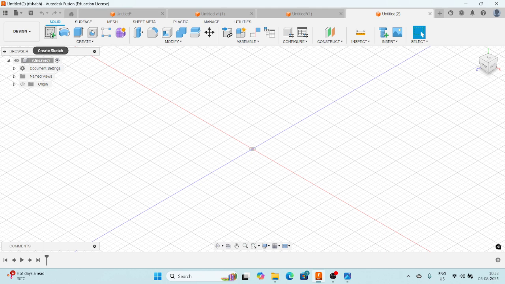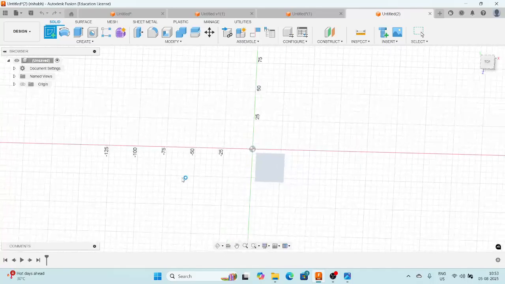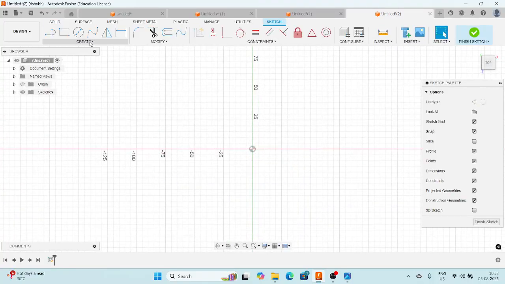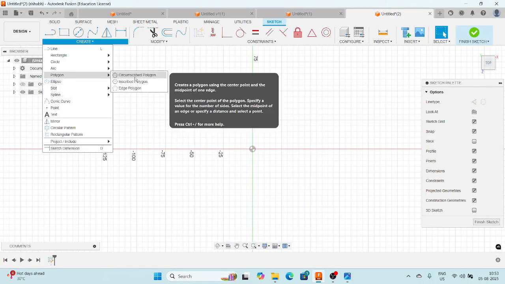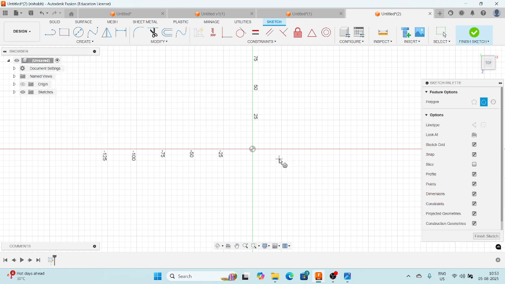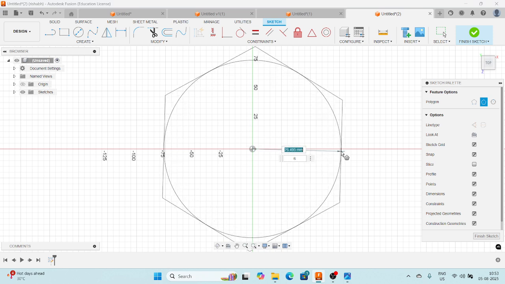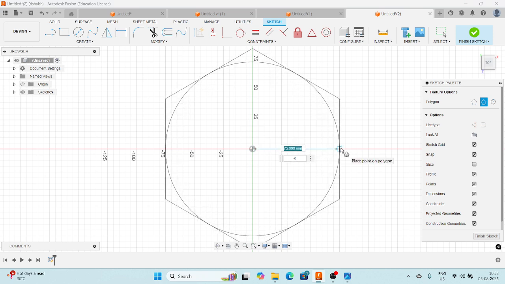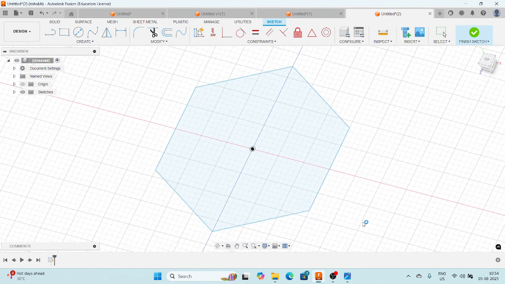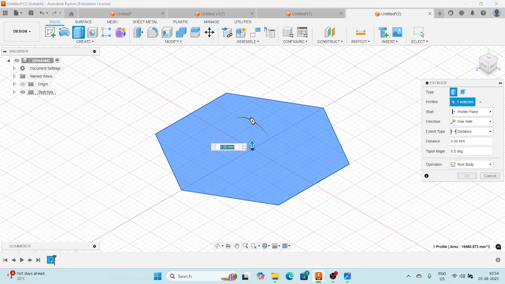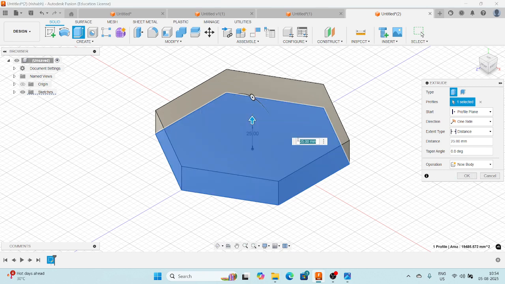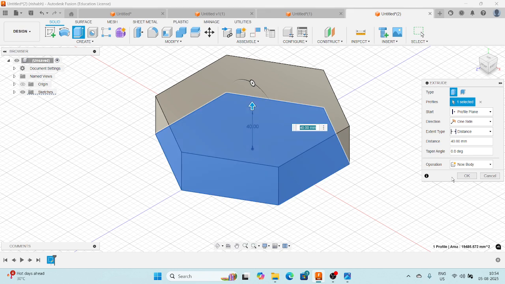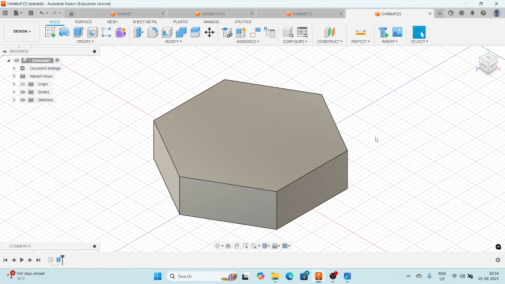Now let's make one base model for general understanding. I will create a polygon here. You can define how many sides the polygon should have. Here I need a 6-sided polygon, so I click on that, finish the sketch, and extrude it. Give it some height, a little more. Now let's start with understanding the rectangular pattern.